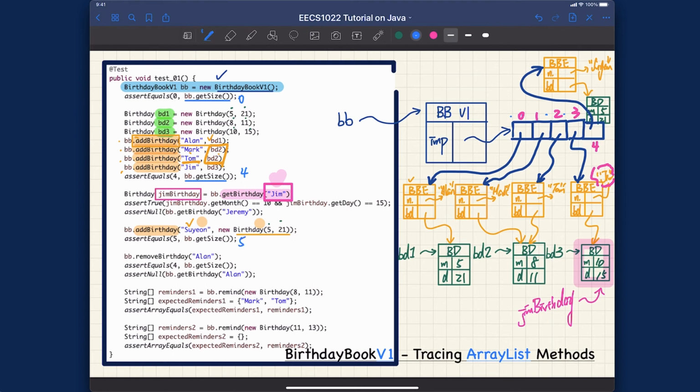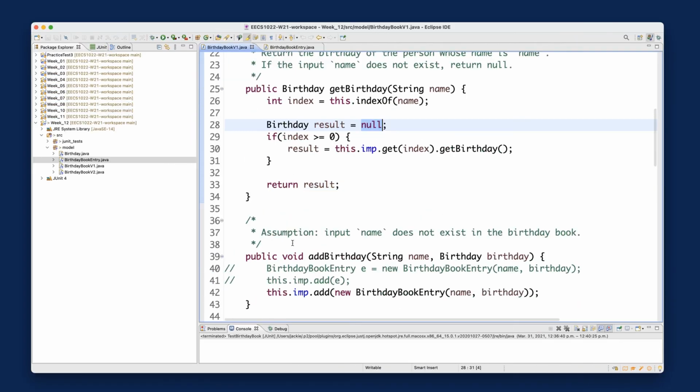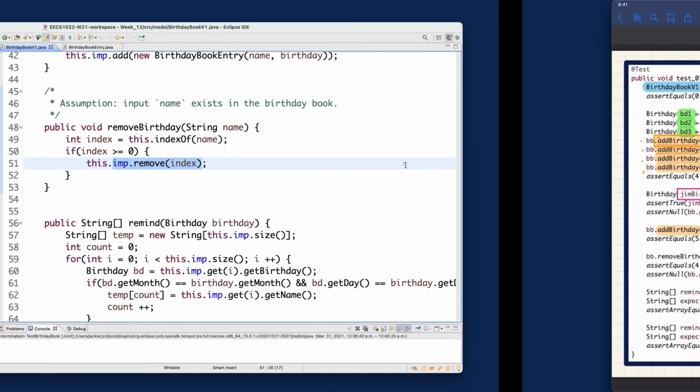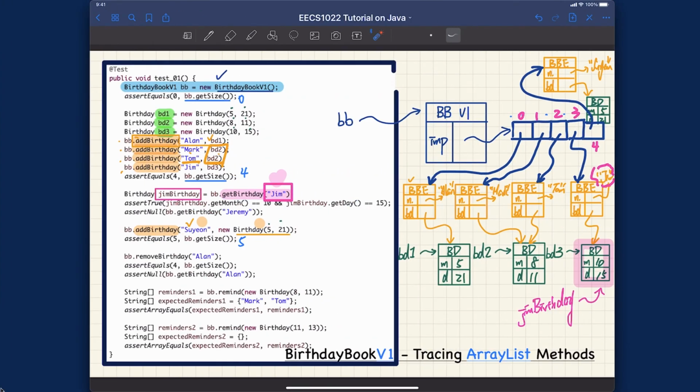Let's now see how we can remove the birthday. Okay, and when I say I want to remove the birthday over here for Alan, what I need to do is find out where Alan is, right? If you go back to the code, if you see the remove birthday over here, we want to find out where the name is, in this case Alan, and then we'll call the remove method on the array list. That's what we'll do.